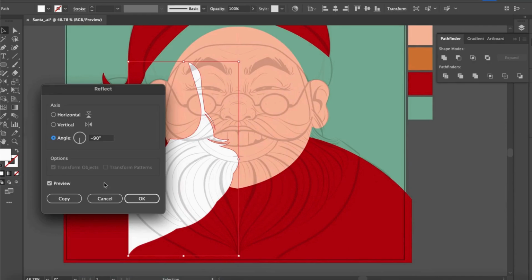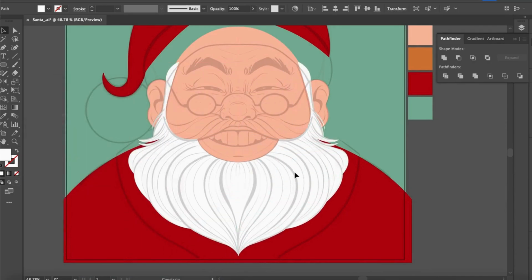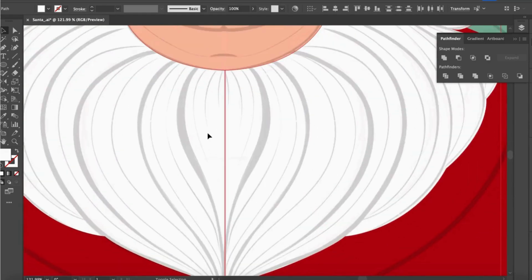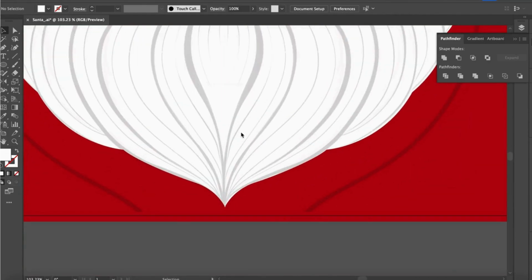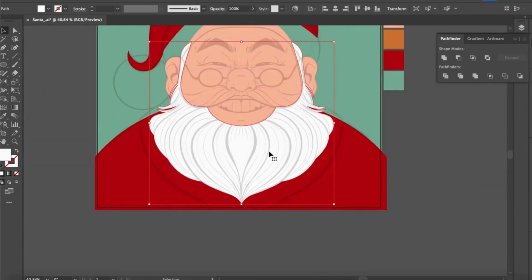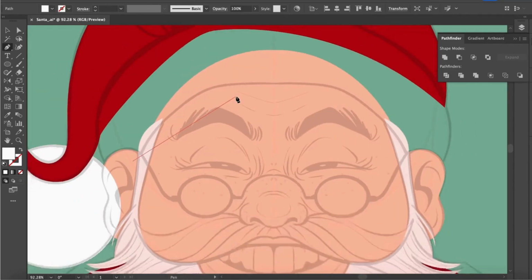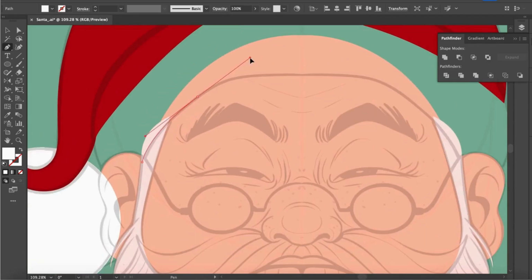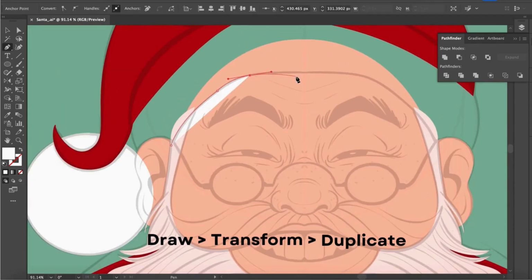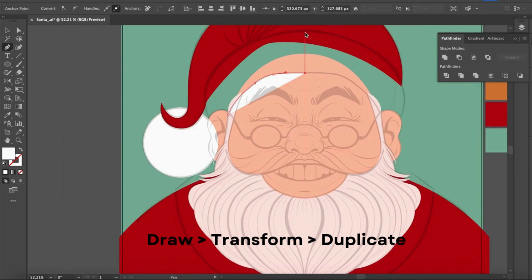And after drawing the beard, you know what to do. Right? Transform and duplicate the shape. Now we will draw the circle and we will repeat the process. Draw, transform and duplicate.